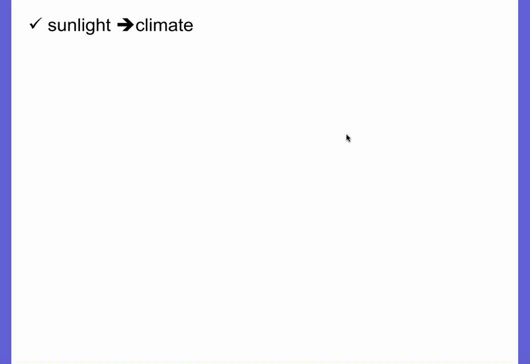All right, your short little section of notes today is over section 2 of chapter 5 on climate. More specifically, we're going to talk about the influence of sunlight on climate. So this is something that we've actually covered before. It's not really that difficult.